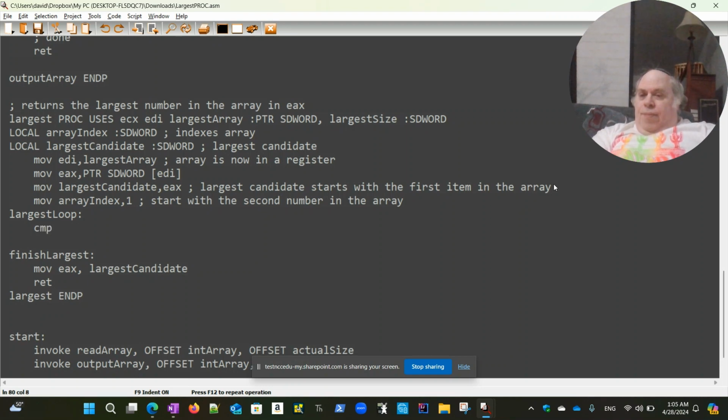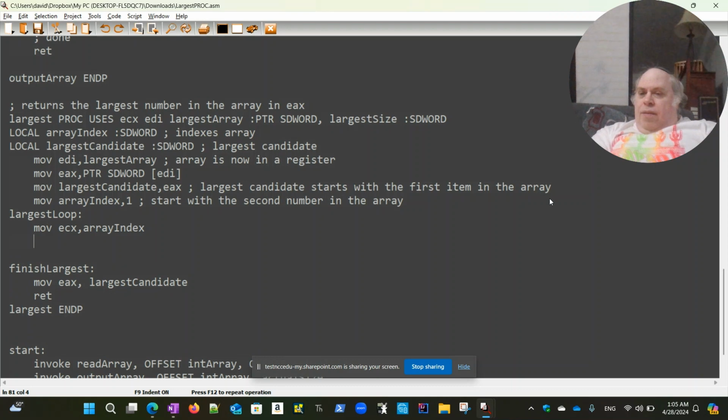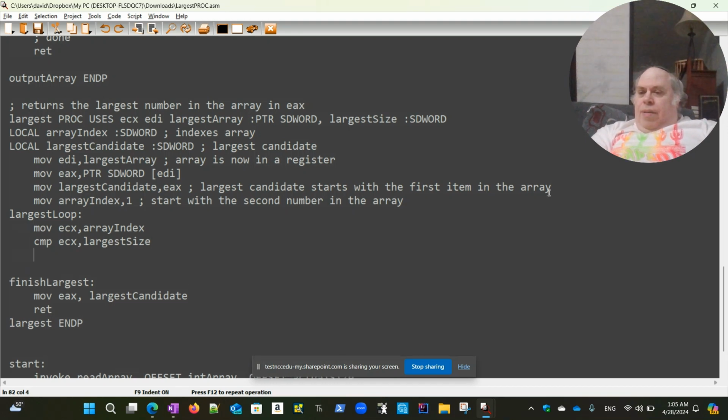So I'm going to compare. Okay, before I do that, I want to move array index into ECX, because I need one of these in a register, and I'm going to compare ECX with largest size, and if ECX is greater than or equal to largest size, I'm going to go to finish largest. It's done.